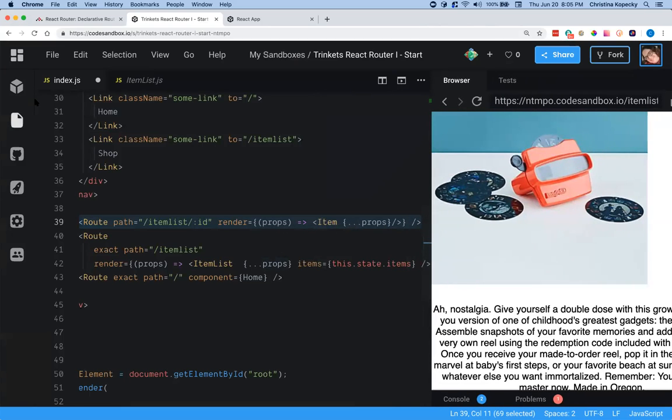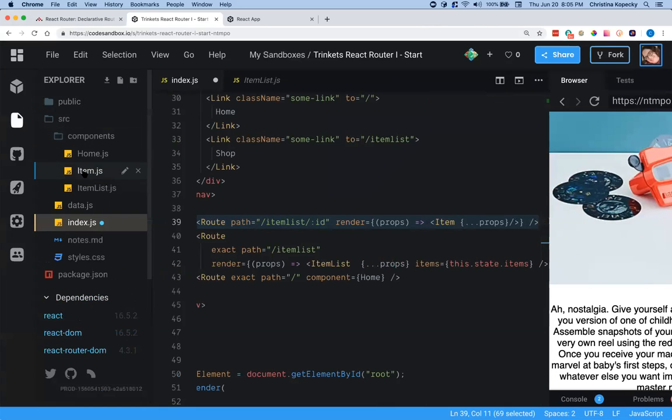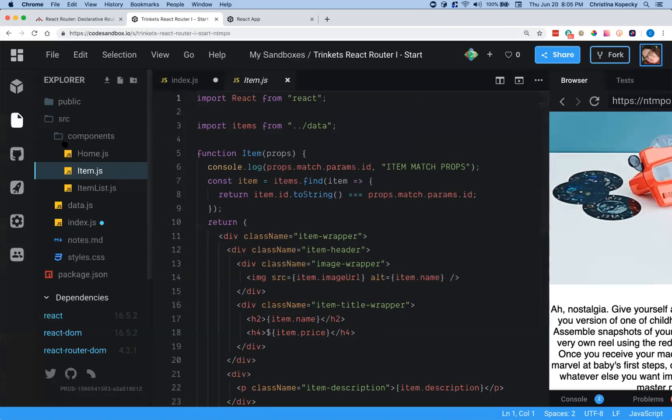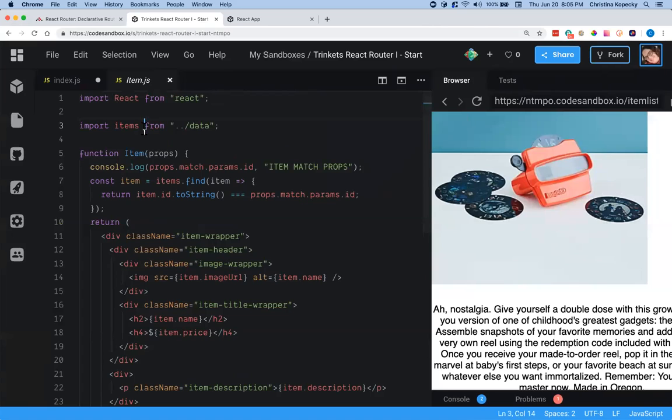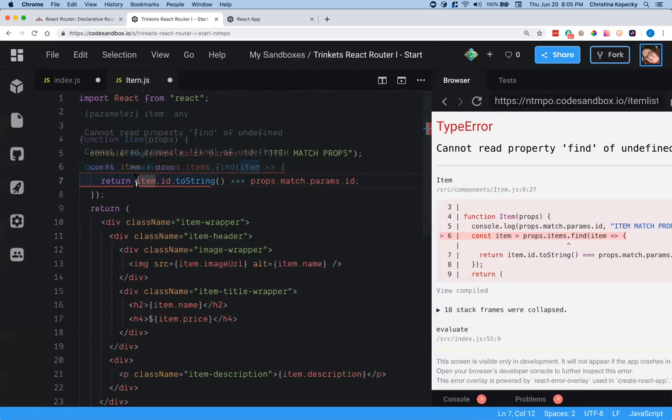So we're going to go to our item.js. Let's get rid of that, we don't need that anymore. Let's change that to props. Props.items.find. What's the error here? Find an item, equals props.items.find, return item.id equals props.match.params.id.